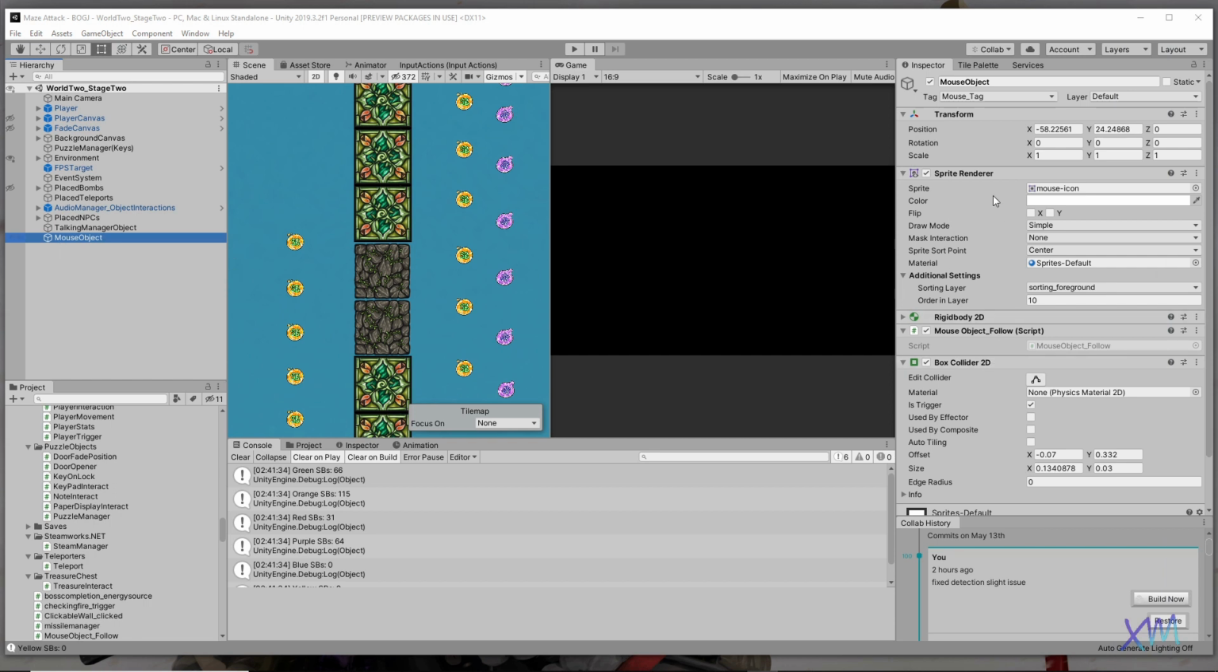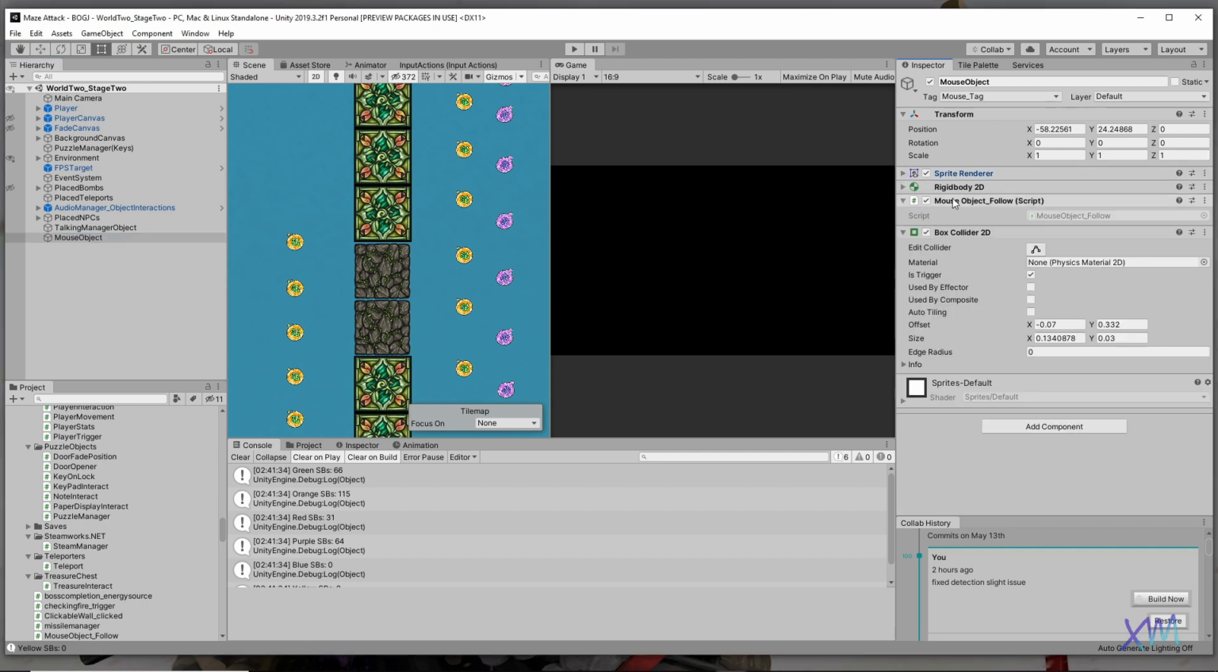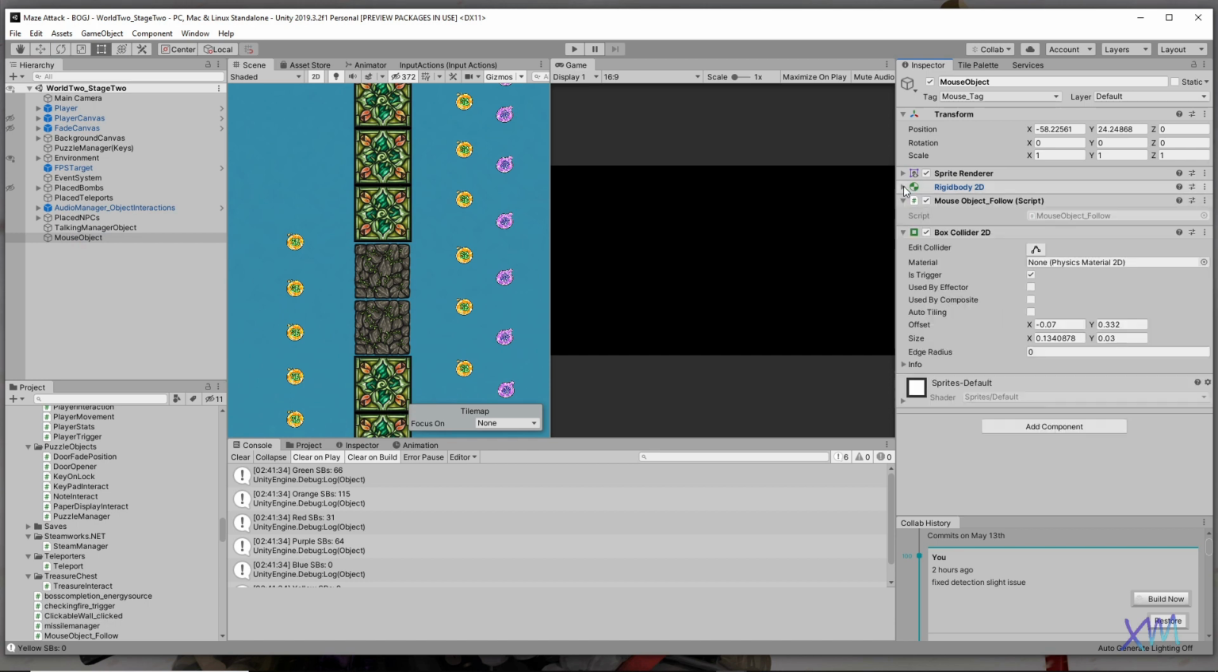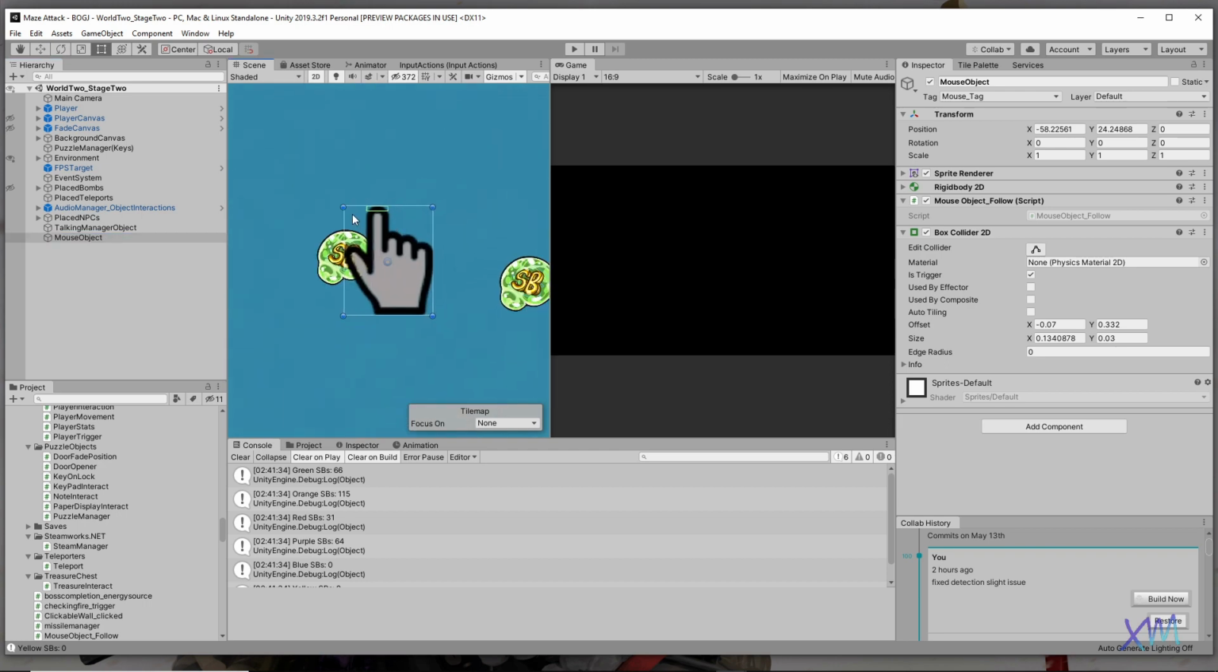So on the mouse object, if you wanted to have an image, obviously a sprite renderer, but essentially a Rigidbody 2D, no gravity, none of that stuff, freeze rotation on Z. Then a box collider 2D, make sure it's a trigger, and then of course set the size of your trigger correctly, however you want it. And then we have to give it a script, I called it mouse object follow.